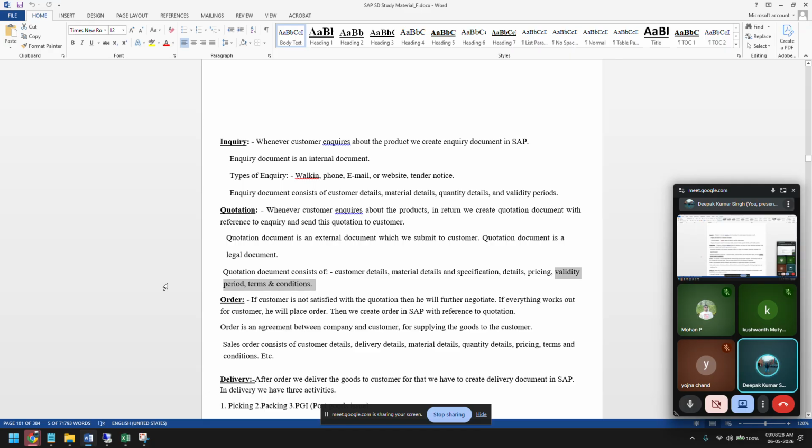Because if I quote something, let's say I'll do a special servicing for 1,000 rupees, that cannot be forever, right? 1,000 rupees for some certain period, maybe for 1 month, 2 months, 3 months. After that, I have to increase my price also. A quotation cannot remain valid for an infinite period. So a validity is also involved when we create a quotation.